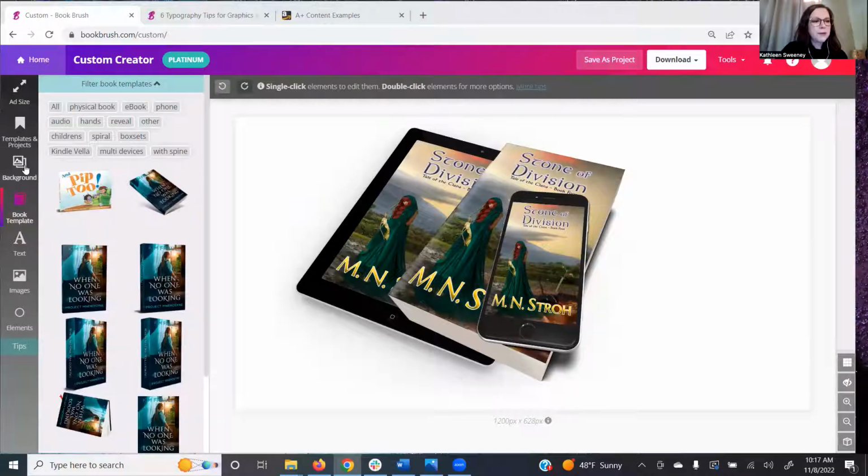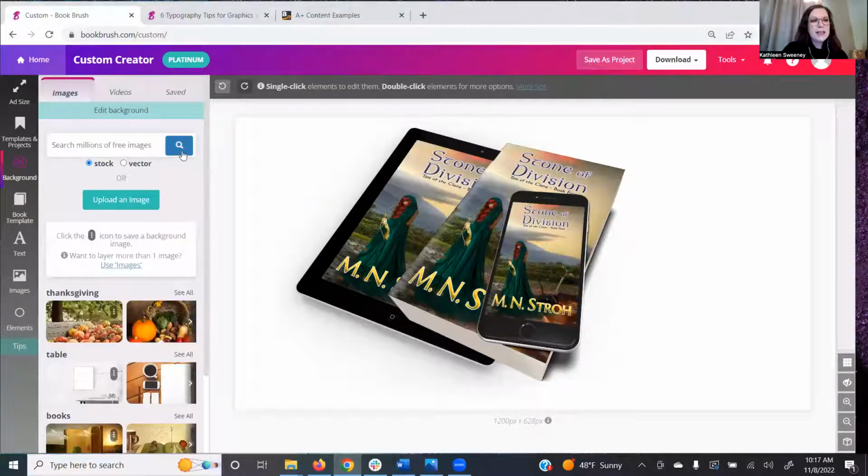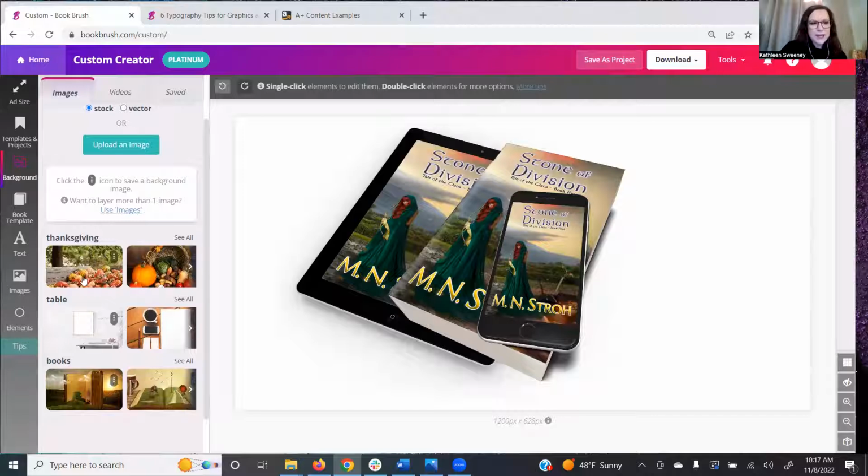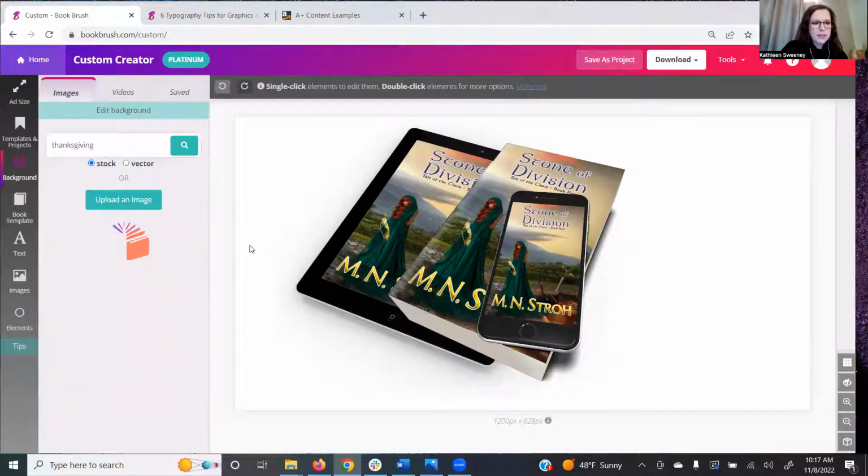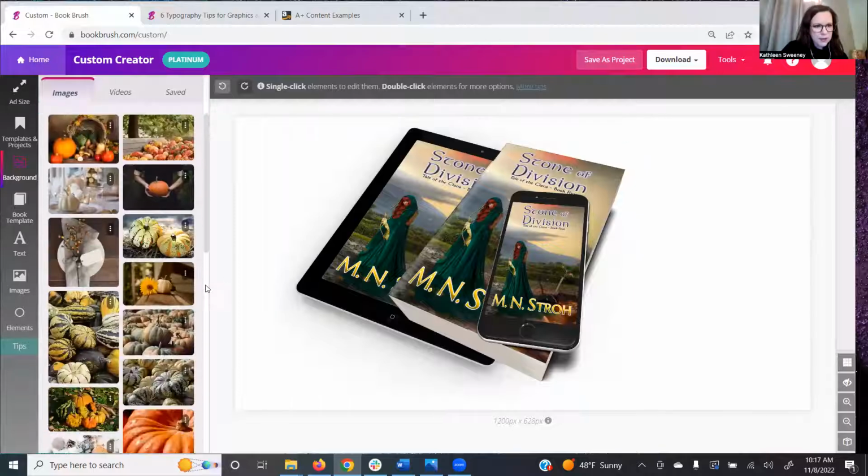So next we'll click for background on the left. And in the background step, you can search millions of free images. You can also upload your own. And then if you're just stuck for ideas, you can try these different rotating sample search topics. So right now, for example, we have Thanksgiving. We'll click see all. And you could look through here if you needed a fall image.